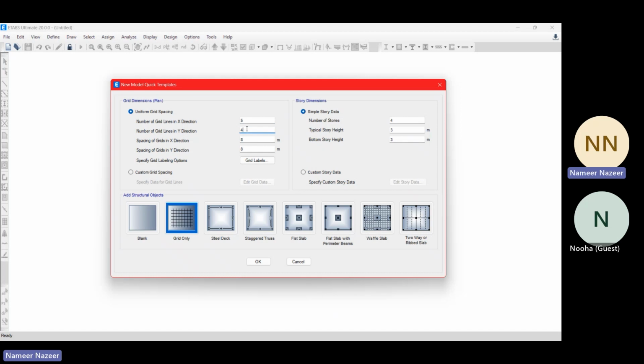As I said, grid dimensions we are providing in the plan view so that we can only give it in X direction and Y direction. So number of grid lines in X direction and number of grid lines in Y direction. If I need to change the grid lines in Y direction, I can also change that. Next, after going down, we can see the spacing of grids in X direction and Y direction. Spacing means the distance between each grid. So here it's shown as 8 meter.